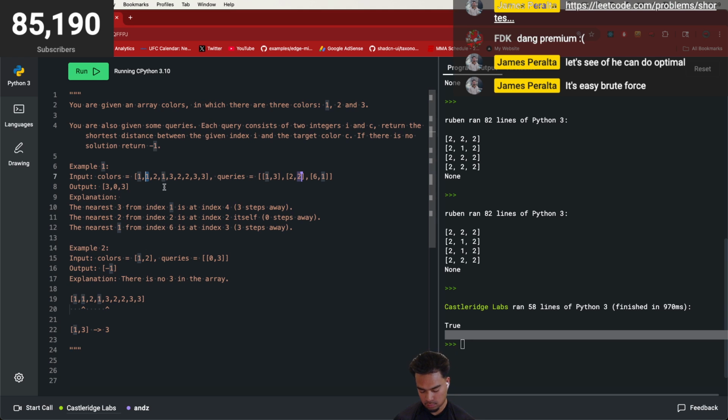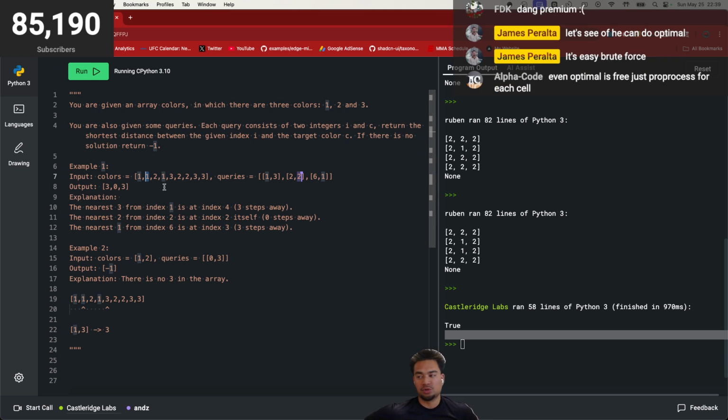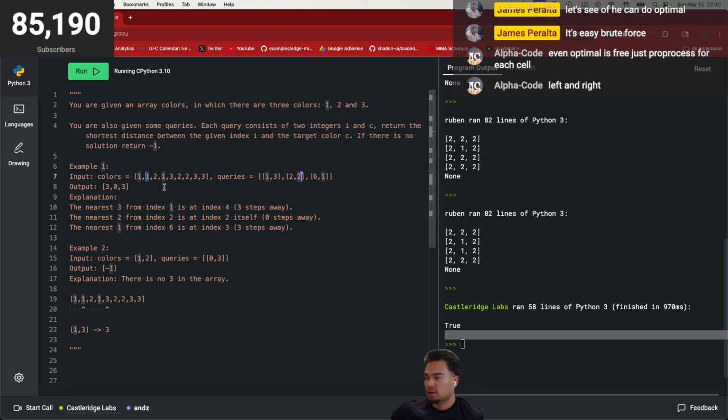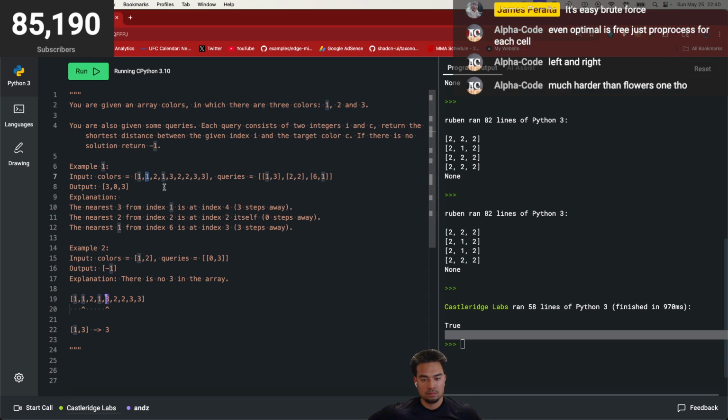Let me see if there's anything more efficient. You have to look in both directions for a 3, and how would you find it? Essentially, I'll just start iterating to the right from here, and as soon as I hit a 3, I could calculate j minus i, and if I never find it, I just put -1.